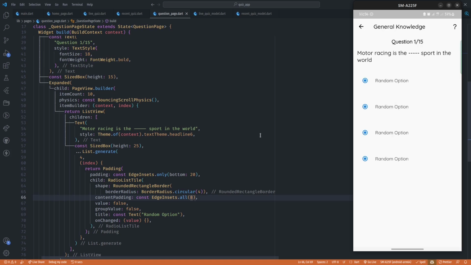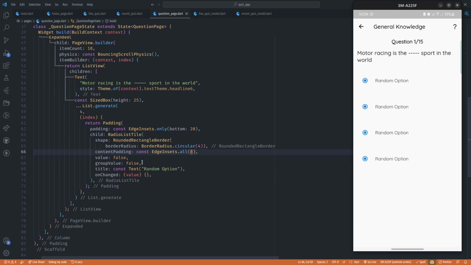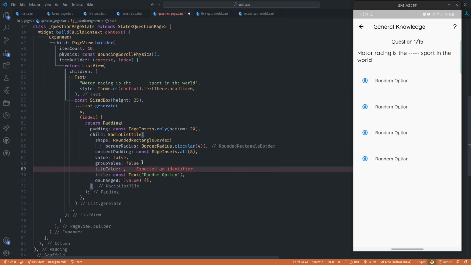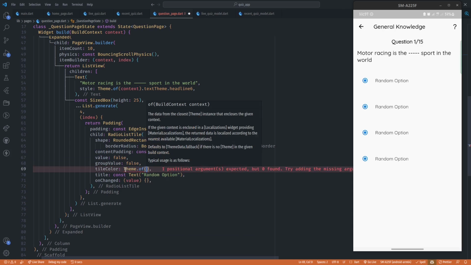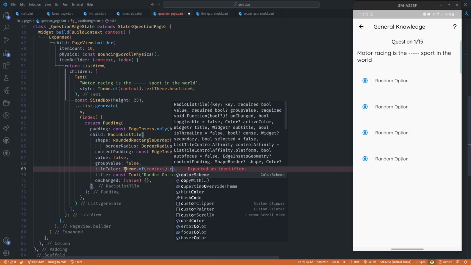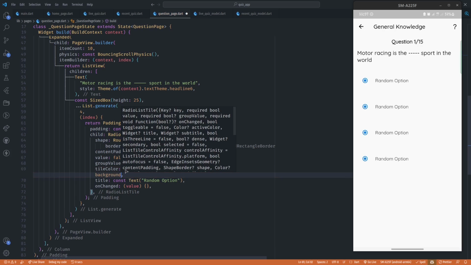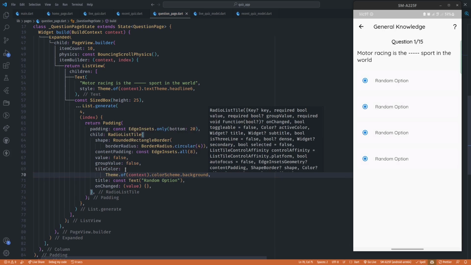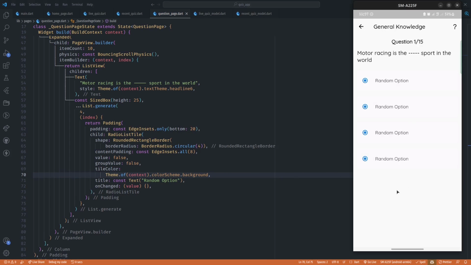Now I want to change the color, so we can use that with a tile color. That's the color of this style, and I'm going to select the background color for my theme. So that's going to be Theme.of(context).colorScheme.background. And when I save, our tile is a little different from the scaffold, but not very visible. But you can see that there is a difference between the scaffold and then our tile.